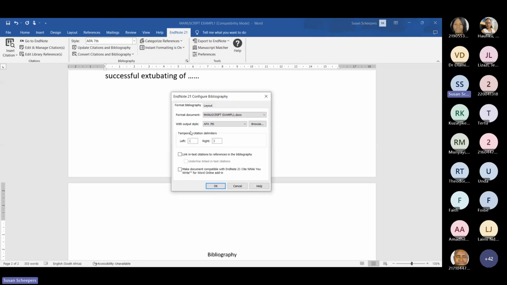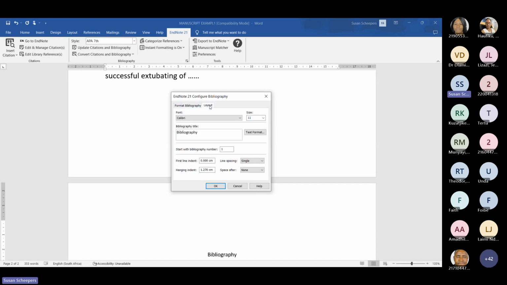You can click on that and it will open up the format bibliography. So we've got the APA style, and next to that is a layout button. We can click on that. Now I think it was 20. I'm going to change my bibliography to look exactly the same as my text.